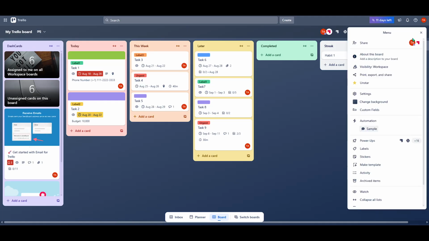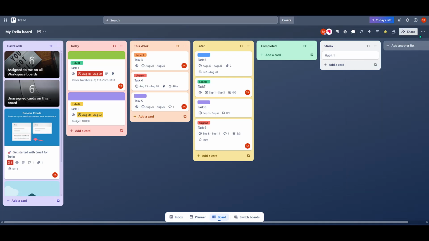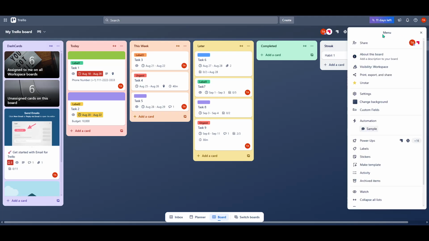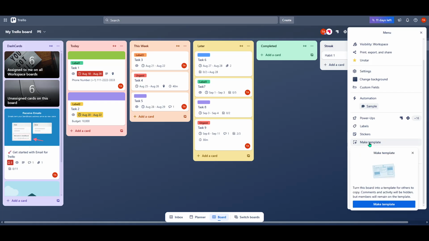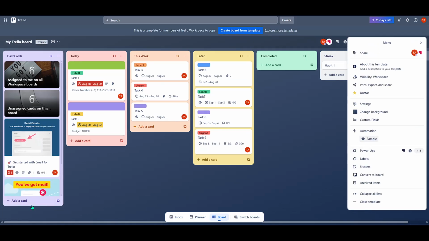Here, you'll notice a small icon containing three dots, commonly referred to as the More Options menu or the Options icon. Go ahead and click on this. After clicking, a drop-down menu will appear, presenting you with various options. From these, you need to select Make Template. This option does exactly what it says. It converts your board into a template ready for future use. And just like that, your board is now a template. There's no waiting time. It's an instant transformation.